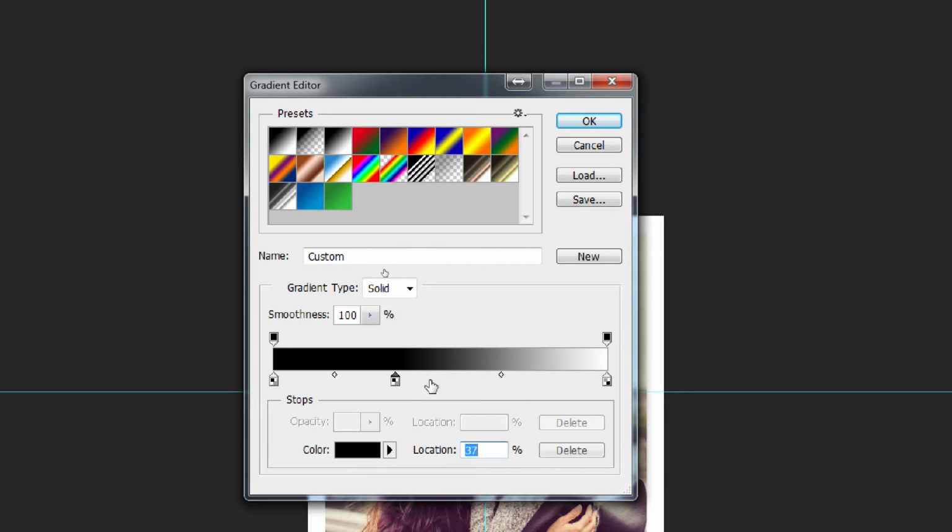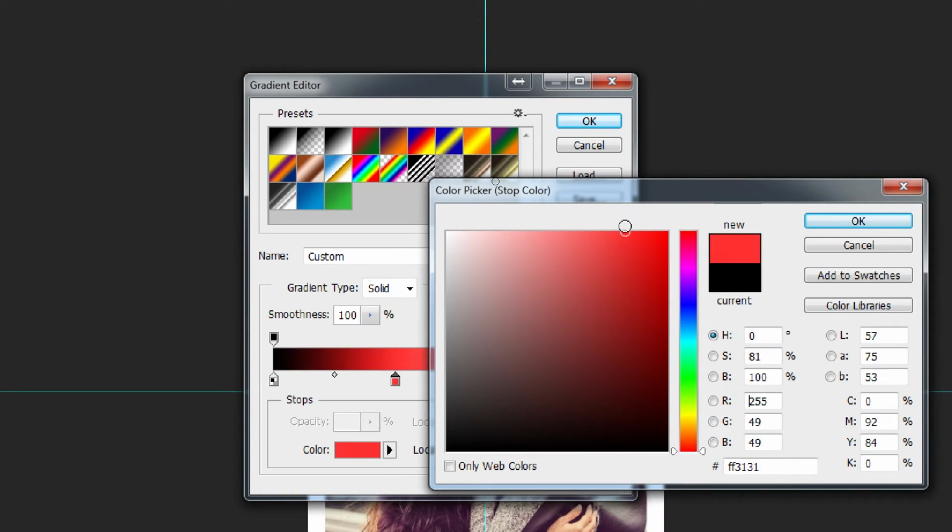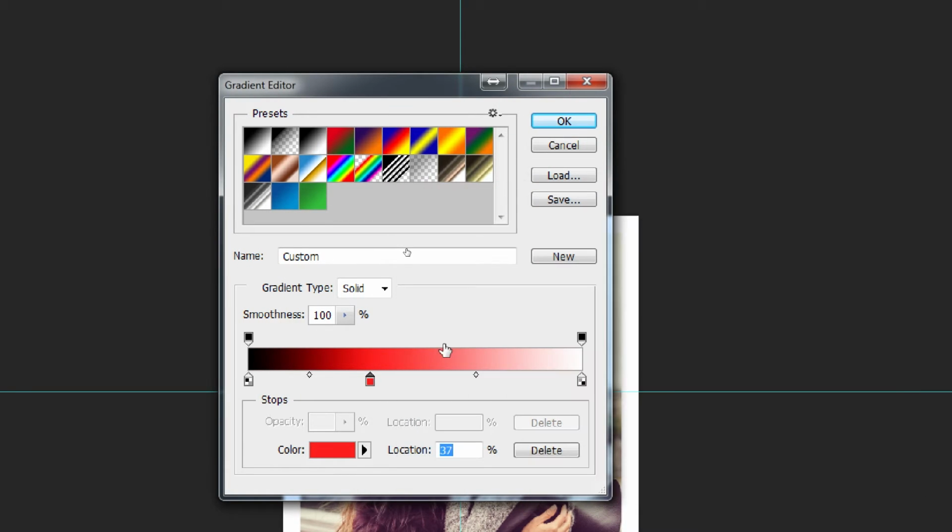I can click between and add new points. So I can double click on the color to change the color. And I can click above to add a transparency that I can fade in and out. I can also click and drag them away from the bar to get rid of them.